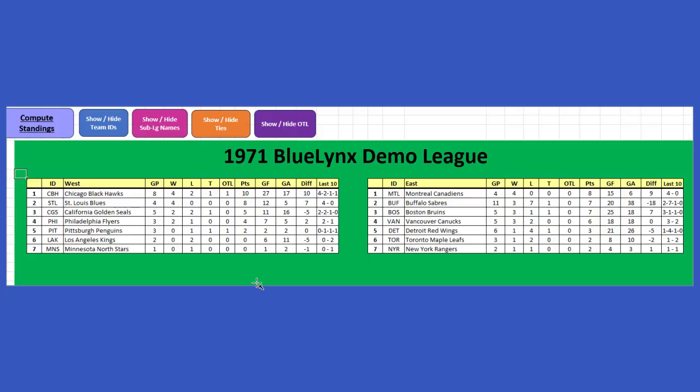This is an example of the standings for that demo league I was talking about. You can kind of see here, and it's in a way not that practical because it has ties and overtime losses. But I wanted to show what different things you could show in the standings. Depending on that, if you don't have overtime, you could hide the overtime loss columns. Similarly, if you're not going to have ties, you can not show that. And you can always recompute your standings whenever you want using this button over here.